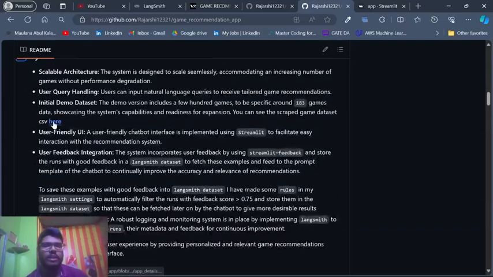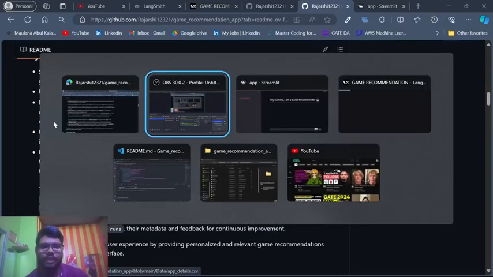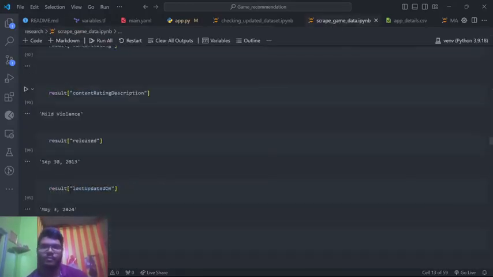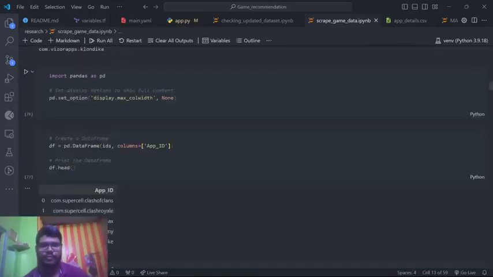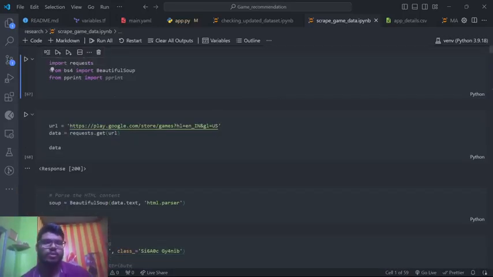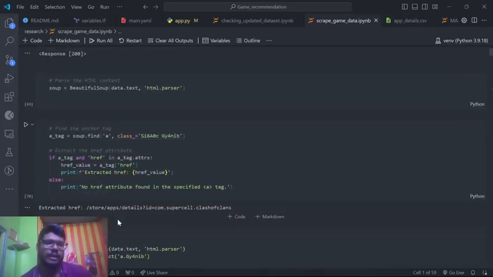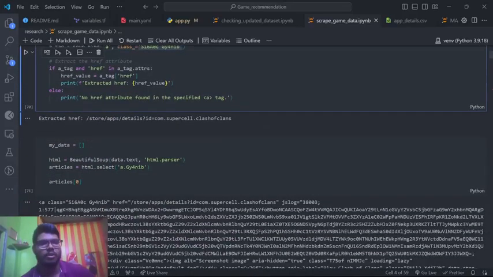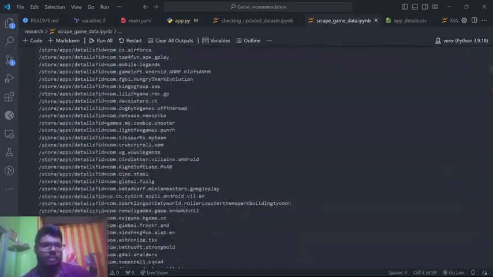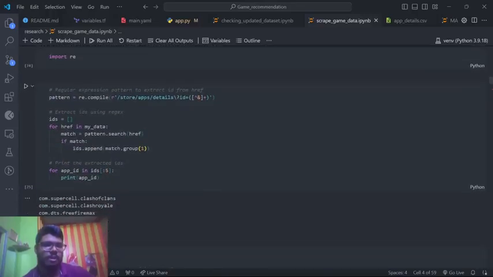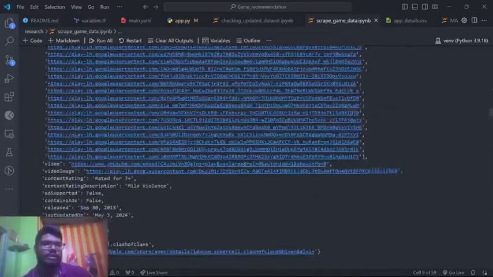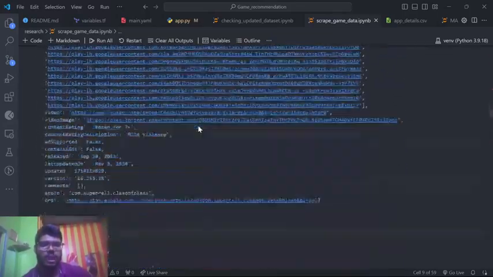So here is the dataset that I have used. You can see it here in my scrape data. I have used Beautiful Soup to scrape from this URL. Here, this is the anchor tag class from where I am going to extract this href, and by regular expression I have extracted this, and by using this in a function, all these things are scraped from the Google Play Scraper library.